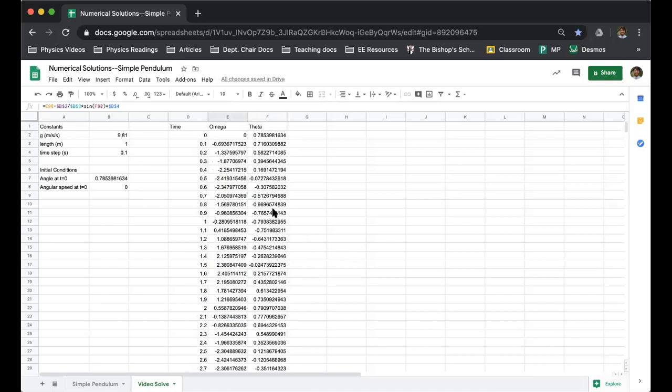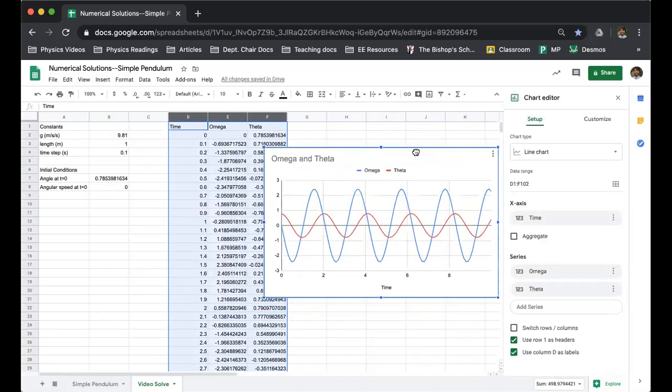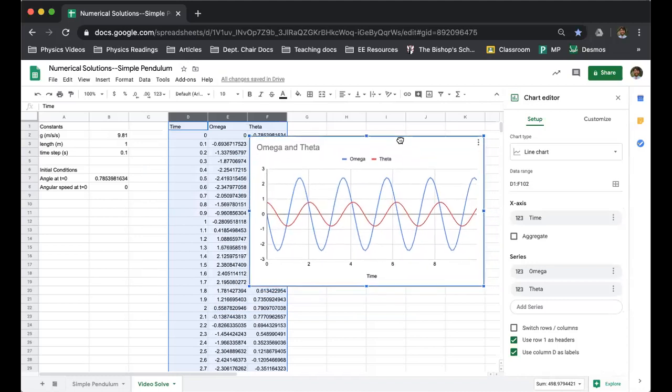So let me do that. So I'm going to take these and I'm going to insert a chart. Okay, there's a chart. All right, cool. So what I've got here is the red is theta and the blue is omega. So you can see it's periodic motion, which is exactly what we'd expect.